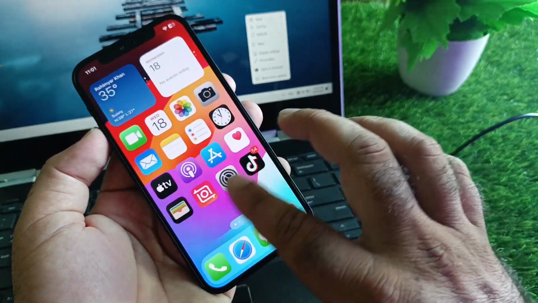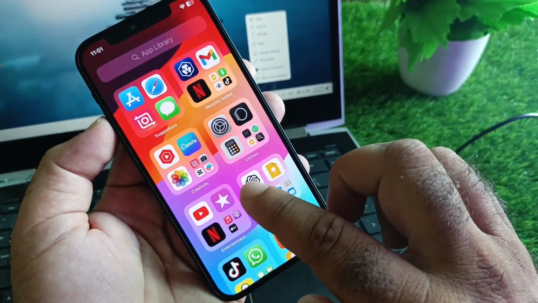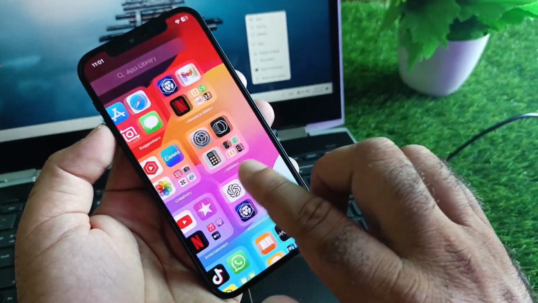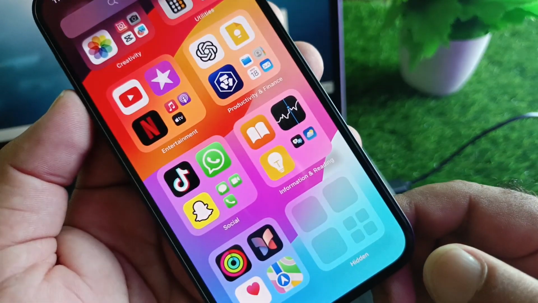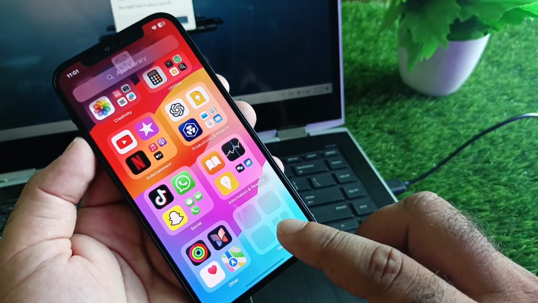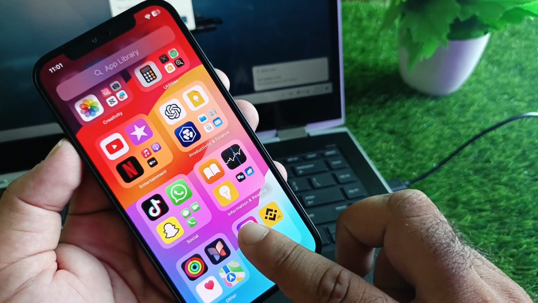Now guys, what you have to do is simply go back and open the app library. You may check the app library is showing here, and then you may scroll down, and here you may check, guys, here is the option of hidden. So you may click here, and you may put your Face ID and all hidden apps will be shown here.